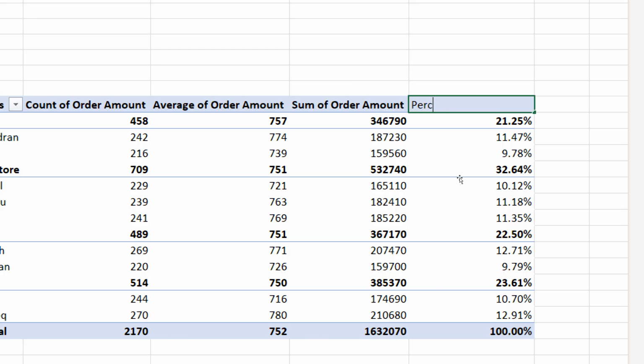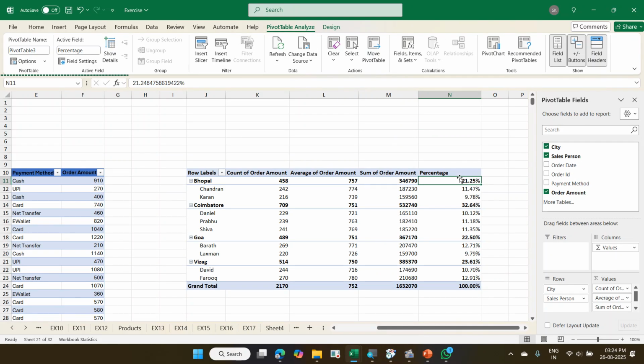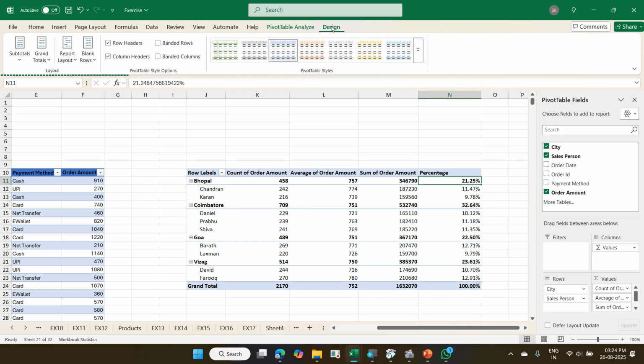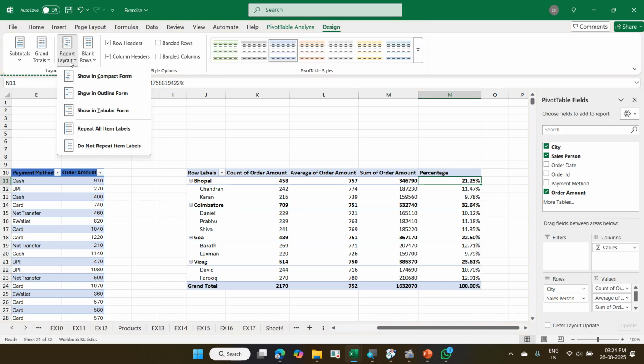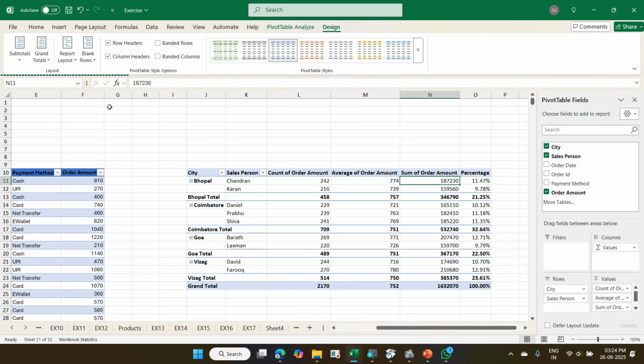Can I get the city name and salesperson name in different columns? I want city in one column, salesperson name in another column. Design, report layout, tabular form. Super. So now you'll get Bhopal under Bhopal salesperson, Coimbatore, Goa, Vizag salesperson. Same report.